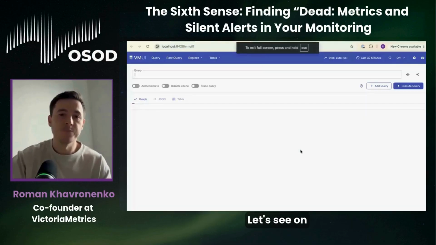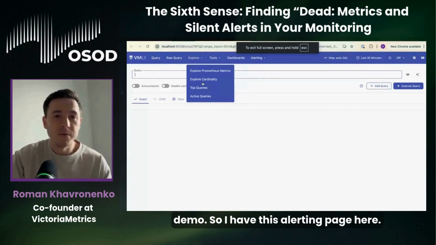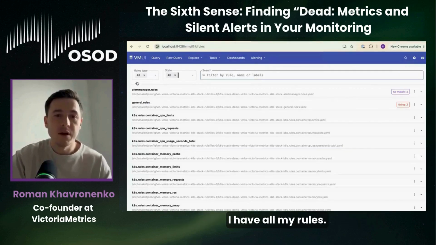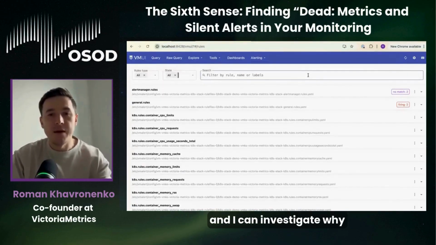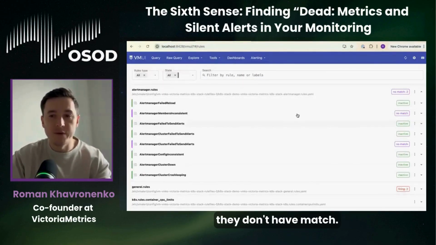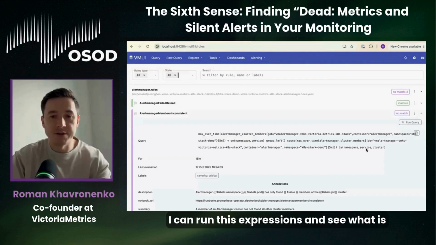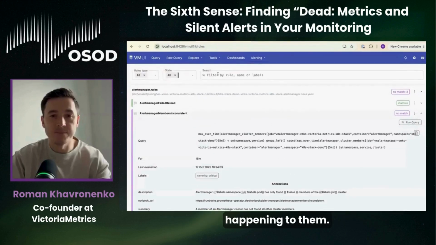Let's see it on the demo. I have this alerting page here. I have all my rules. I have the ones that have no match, and I can investigate why they don't have a match. I can run these expressions and see what is happening to them.